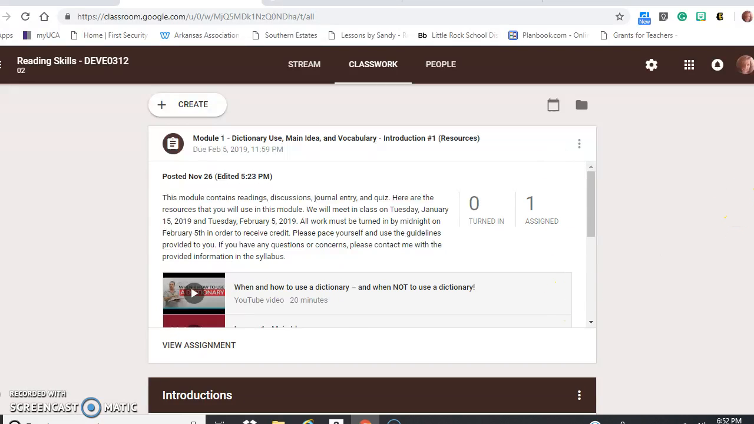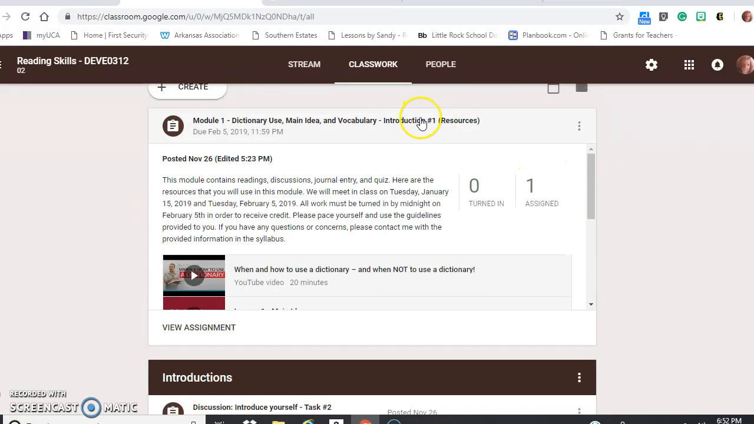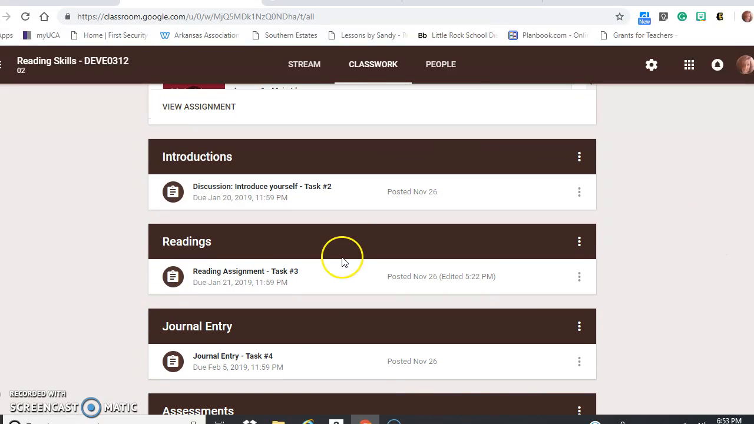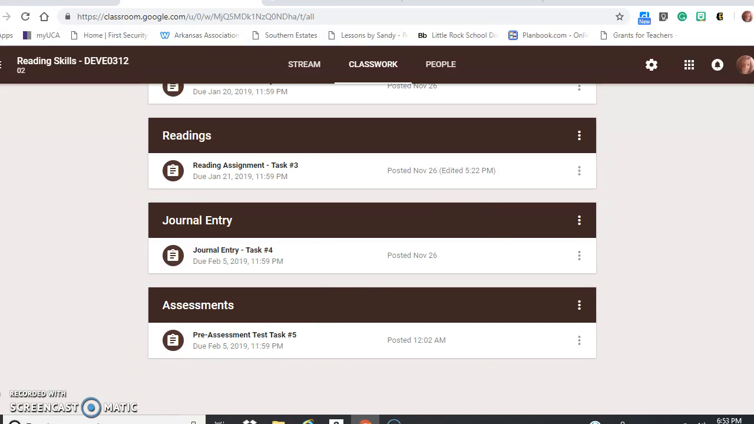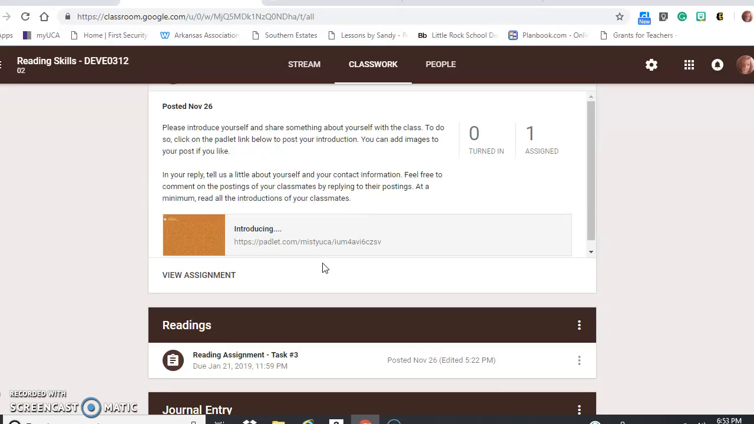And then if you go down, everything where it says task 1 here, or introduction 1, all the other tasks are numbered 2, 3, 4, 5. And in my introductions, you click on that. We're talking about introducing yourself to the class, tell a little bit about you. Classmates can comment on the postings of others, and I did it in Padlet form.